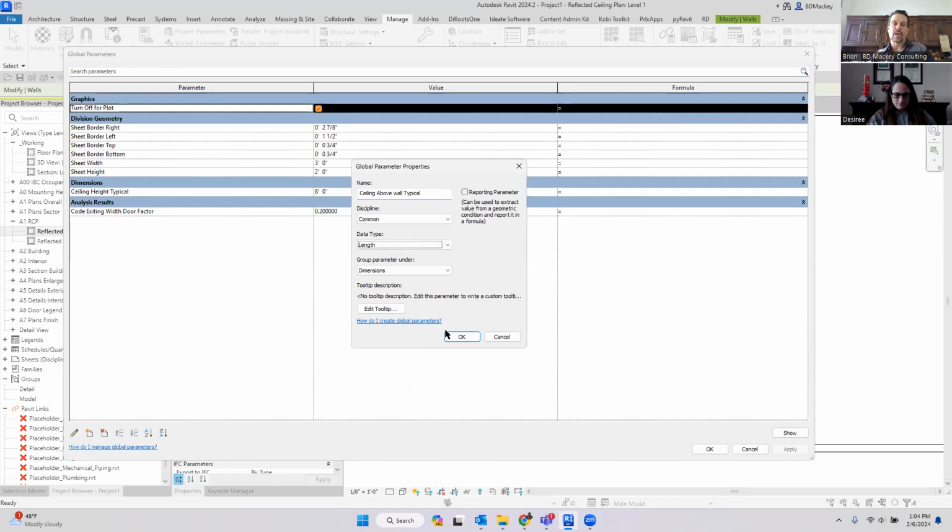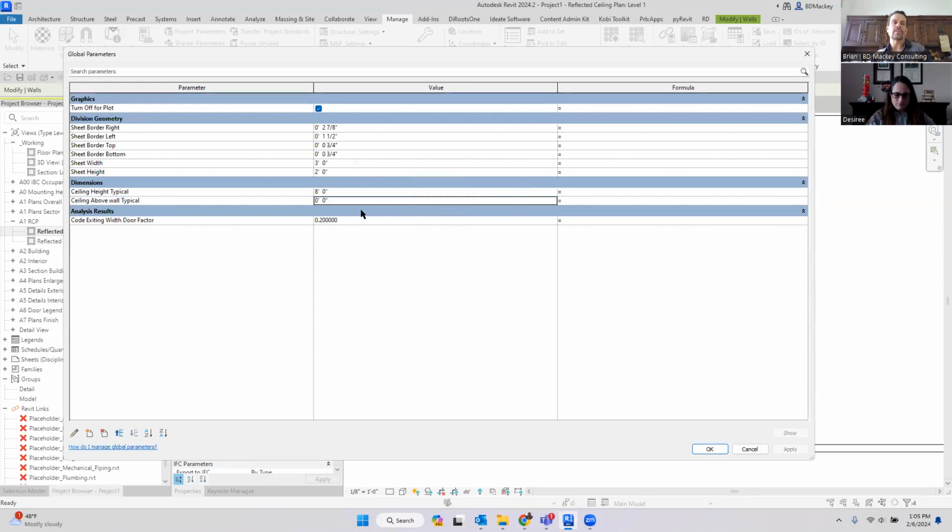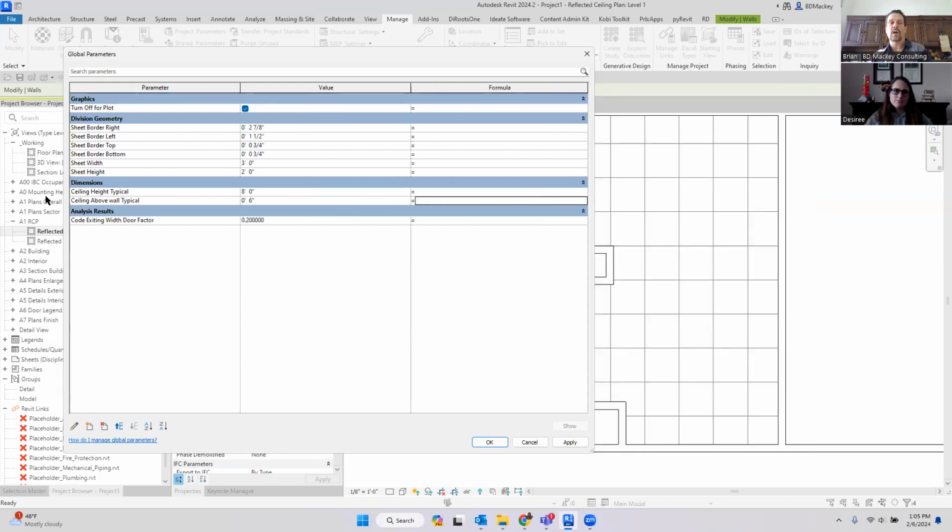And I'm just going to make this a length parameter, right? So we've got our actual ceiling height typical, and then the walls that would be above that, the typical height for that, right? So I can come in here and just say this is 8'6". Now, on these walls, if they were just to go up underneath the ceiling, then absolutely I could grab those and just make those have the typical ceiling height. But the ones that I wanted to go above it, I wanted to be 6 inches above that.